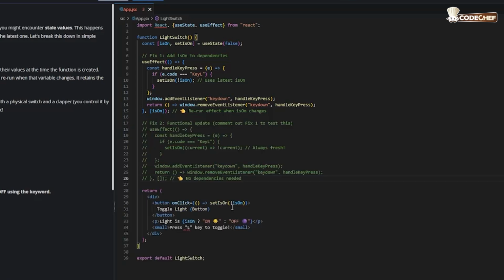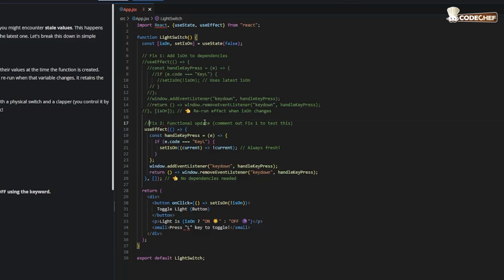Now let us look at the second fix. Instead of using setIsOn(!isOn), we use the functional update form. Here, React passes the latest value into the updater function as current. This means the function always gets the most recent value, even though the effect itself runs only once.